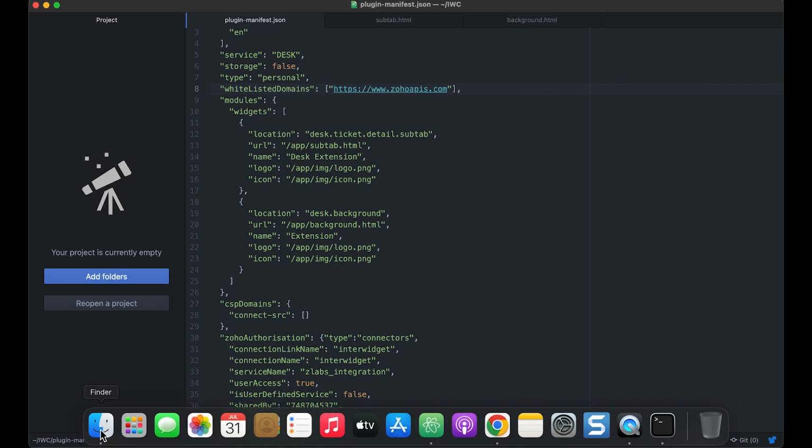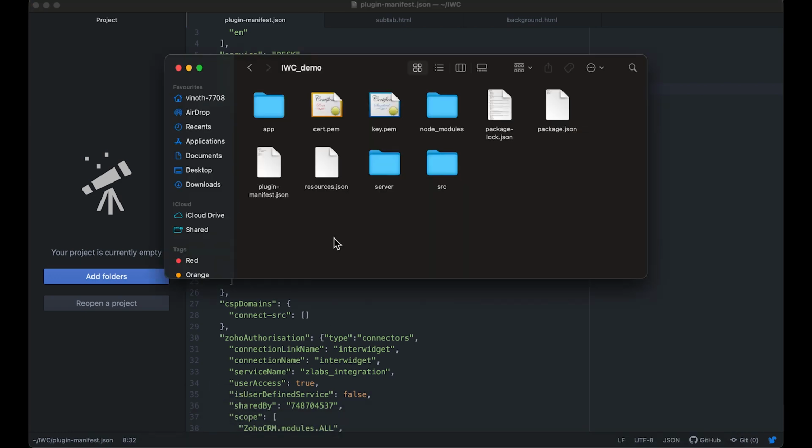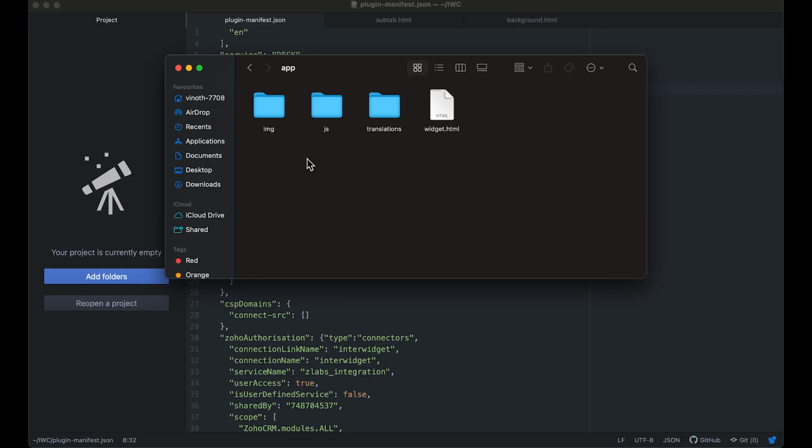Let me go back to the project folder now. Once the plugin manifest is configured, we have something called the app folder. This folder is where you will include all your implementation files like the CSS file, JS file, or even the HTML files. The files will be provided by default. You can get into the file, implement your logic, and save it over here.